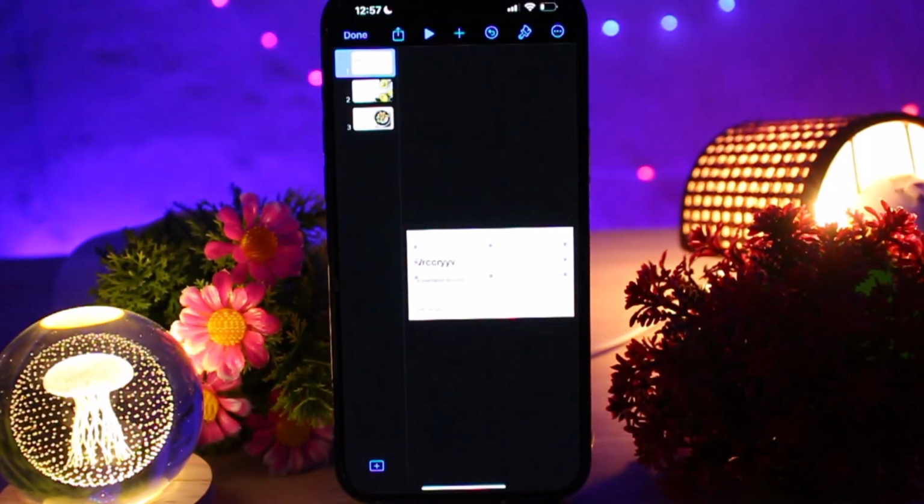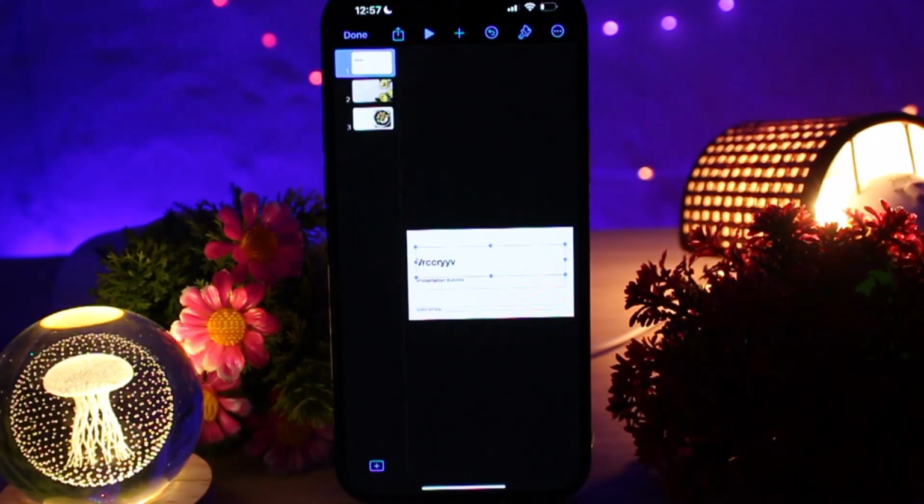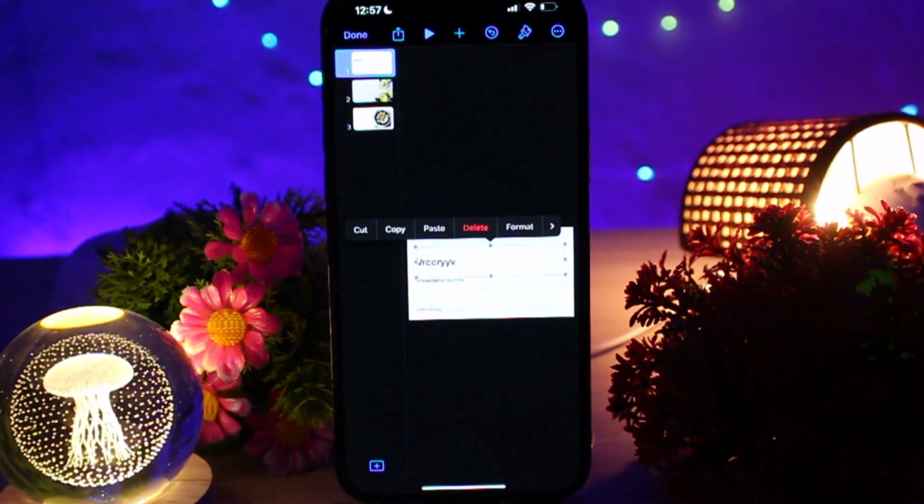When you are editing a slide, you will notice a panel on the side or the bottom of the screen. This panel shows options like format, copy, paste, animate, and arrange.